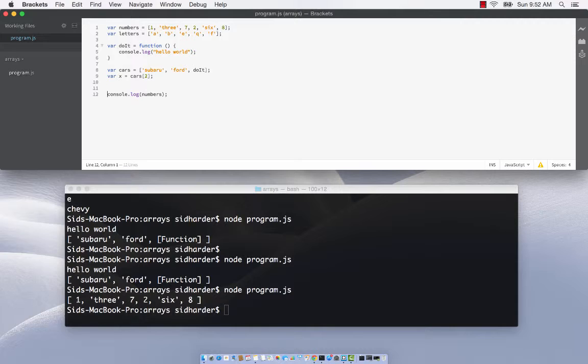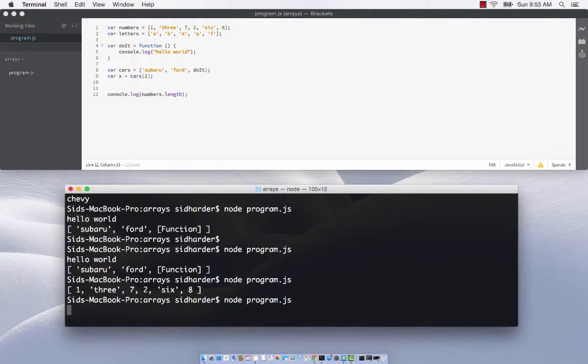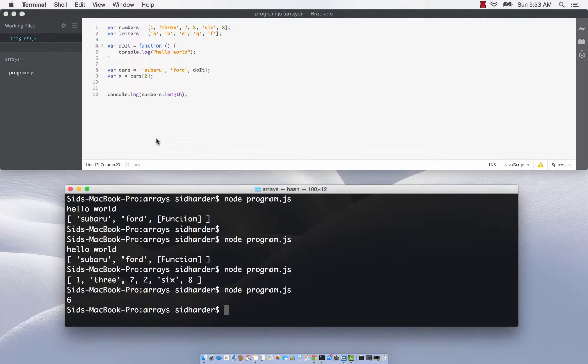Okay, we also may want to be able to find the length of an array. That's easy to do as well. There is a property called length. Arrays always come with a property called length, and you can simply call on it. Now numbers should have 1, 2, 3, 4, 5, 6 items, and indeed it does. So you can see I have the length.